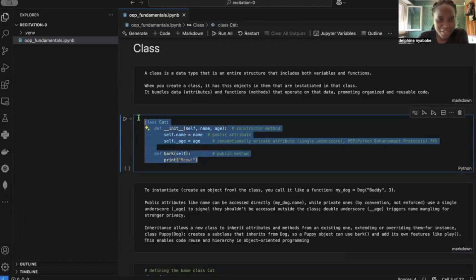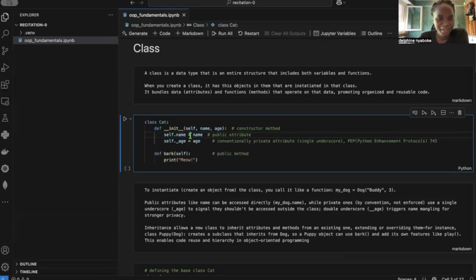So this is the basic structure of a class. So we have a cat, and then this is the constructor method, defining the initial part, which is self. Then you have a public attribute, and you have a private attribute. A public attribute, you see, it's just self.name, but if it's a private one, you have a single underscore according to the PEP standard. And then you define a function here, which is this method, and then you print it out.